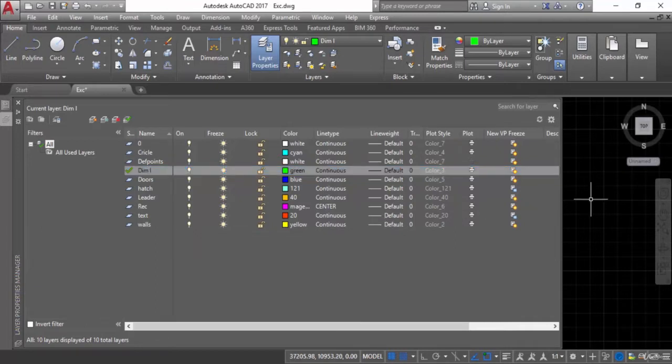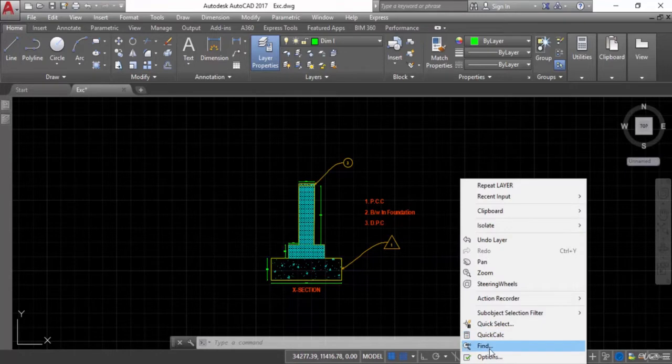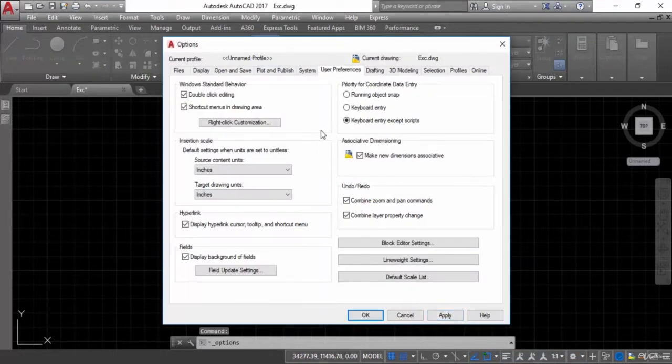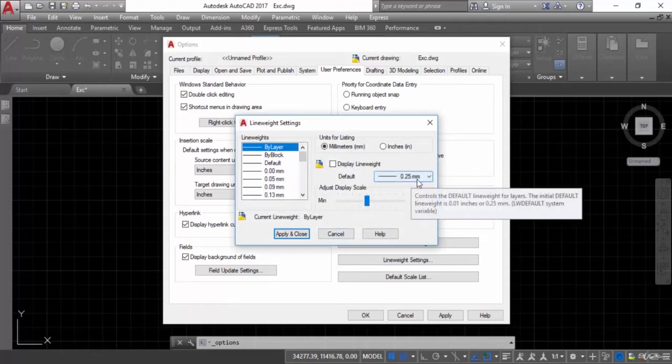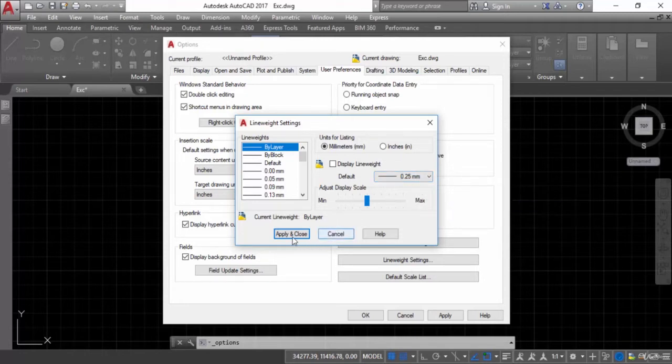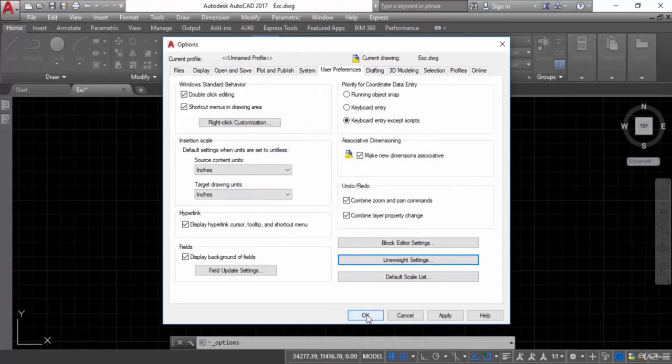So I will go here on screen, right click, go into the options, and from here go into the user preferences. Okay, this one, and here you can see the option of line weight setting. I will click on this one. Now you can see the default line weight is 0.25 millimeter. So I have to change this for the wall layer. I will apply this, close this, and press OK here.